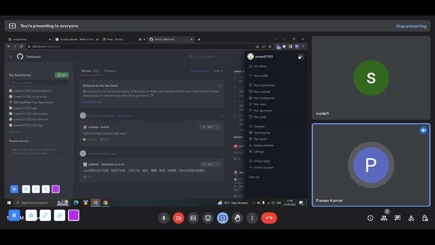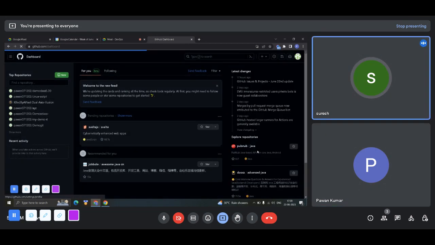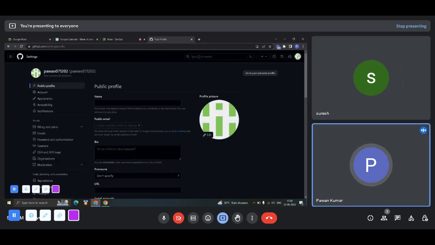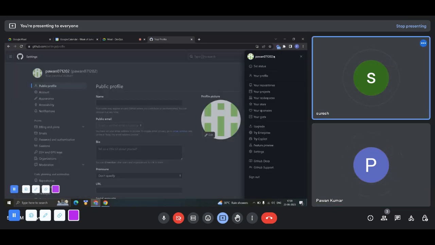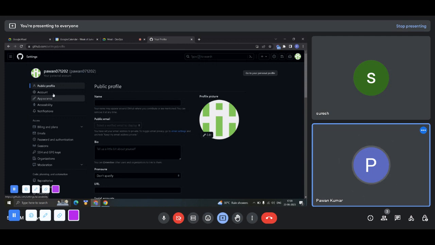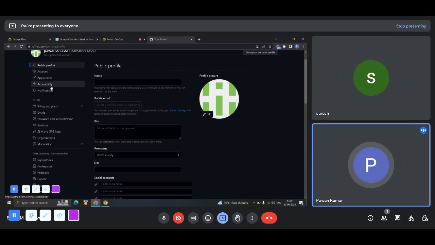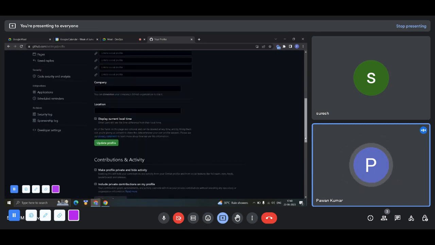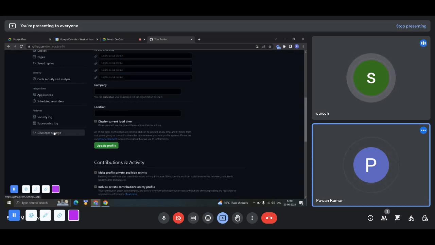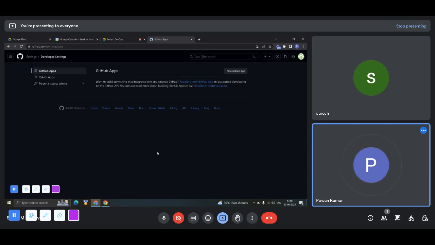So if you want to generate the token here, just go to your profile setting. On my profile here, right click here and go to the setting. After going to the setting, this will pop up. I want you to spend some time here whenever you have time. There is account, appearance, accessibility, notification, billing and plans, SSH, GPG keys, organization. Each and everything will be there. But we need to go to the developer setting, last in the end.